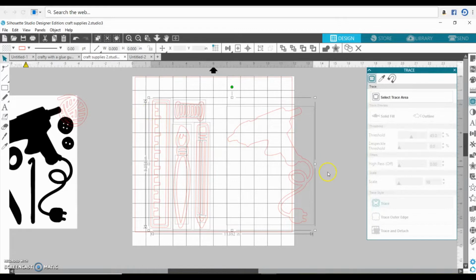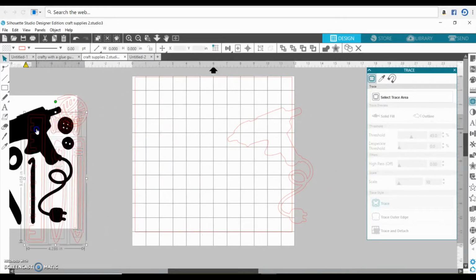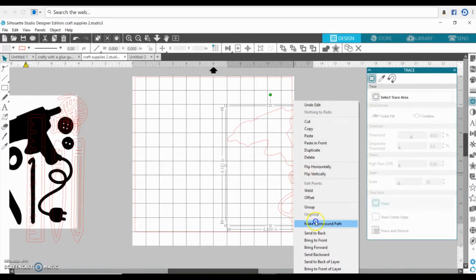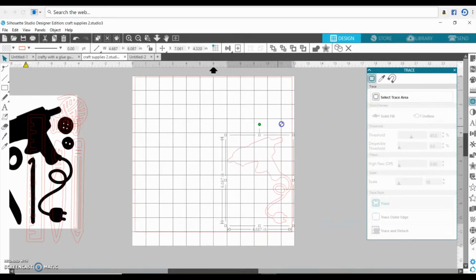Oops, see, I picked up the glue gun. Gotta make sure to stay on your side. Okay, so now we have the glue gun. If you notice, the inside of the cord isn't attached, so we want to make sure that we make a compound path so we can size it up.